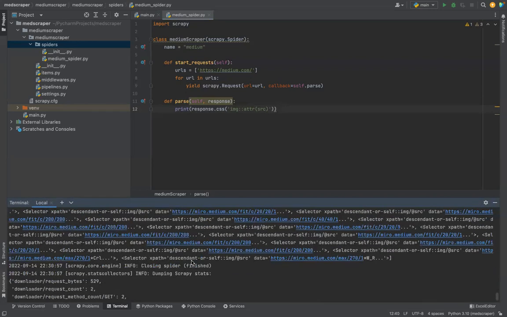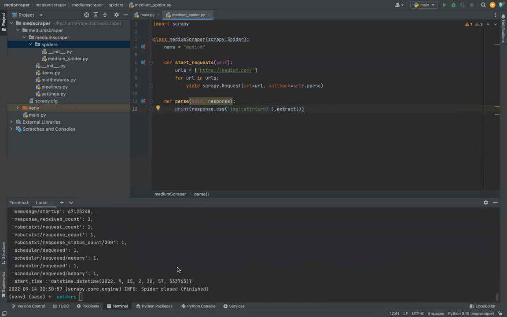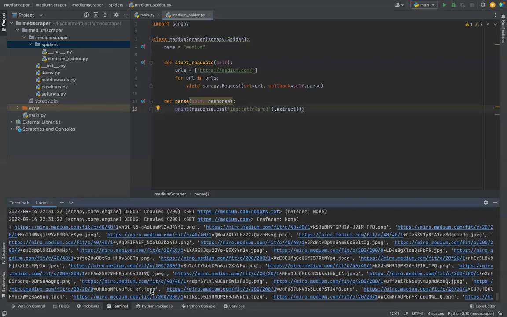So let's go back to what we got, right? Image attribute source. Oh, this is what I'm missing. Dot extract. That is important. So this actually extracts the source from each image tag. That's what I'm missing. And let's see if that works. And there we go. We got all the sources.